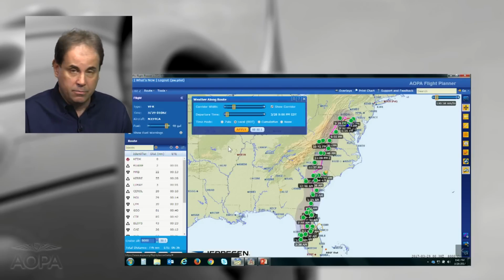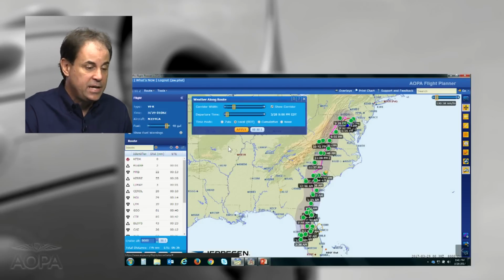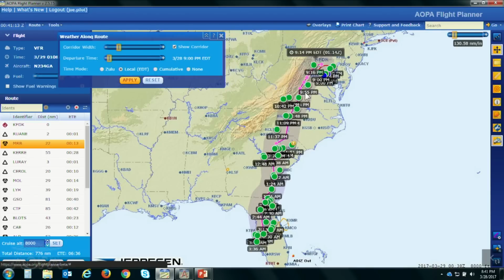This includes climb, this includes descent, and it includes winds aloft. All those act on your plane as far as where it's going to be. So we can see that a lot of these are all green, so they're all VFR. What's different though is we are actually looking at a timeline.